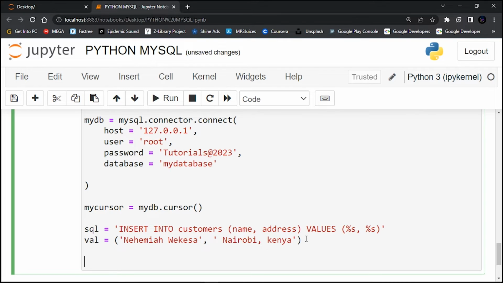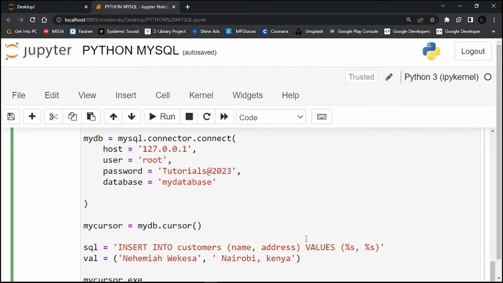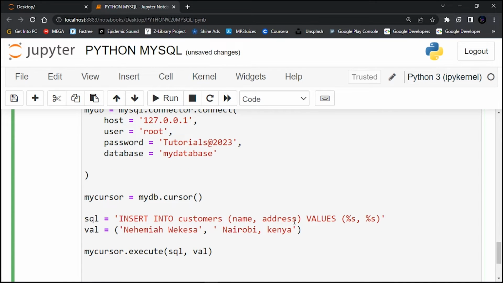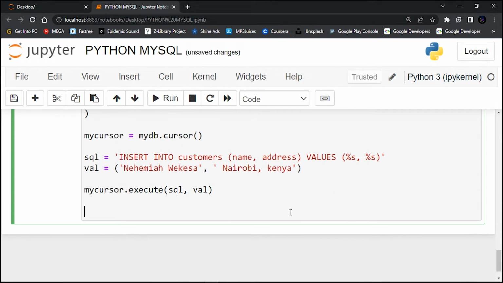Then let's say my cursor dot execute. Then we're going to pass in SQL and also VAL. And then what else? Guys, to make sure that the changes take place, we must use the variable, first of all, define your connection, which is my DB, and then use this method called .commit. For the changes to take place, it's a method.